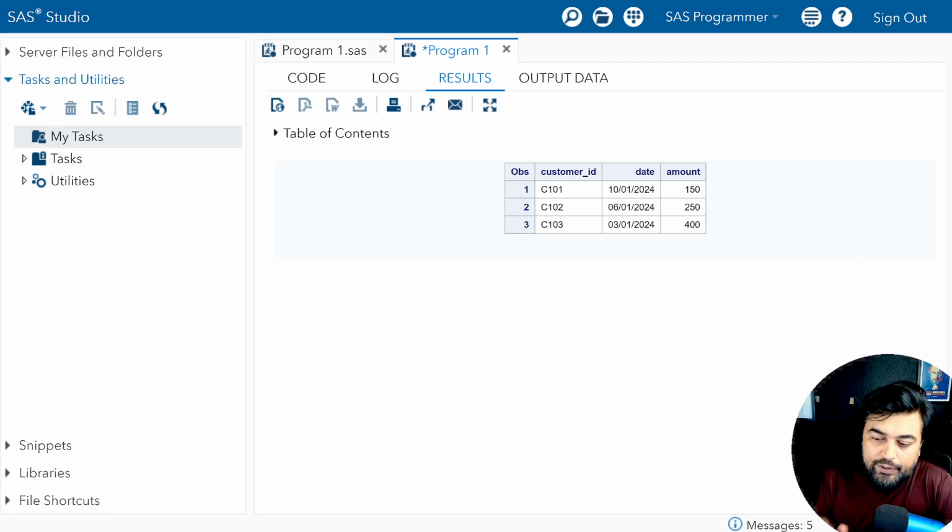Okay, now to quickly recap, by group processing helps you work with grouped data. Okay, and first dot identifies the start of the group, last dot identifies the end of the group. Retain helps you carry values across all the rows. Once you understand this, you can solve many real world problems in SAS.